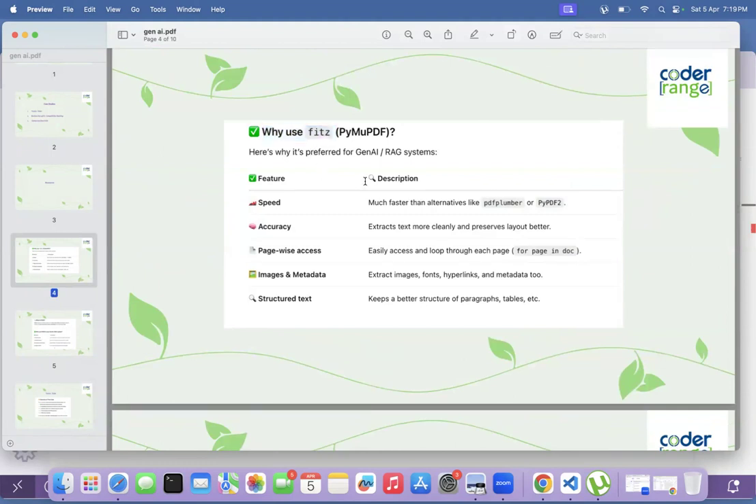Fitz is a very good library that is used for GenAI and RAG systems. I'm going to use it because if you want to work with any kind of PDF, it has good features in speed and accuracy. It will extract text more cleanly, and you can access the document page-wise. Images also you can access from the document. You can extract any text, paragraphs also. For doing all this, we use this library called fitz. That is one of the important libraries that I'm going to use today. That is what I'm demonstrating here.